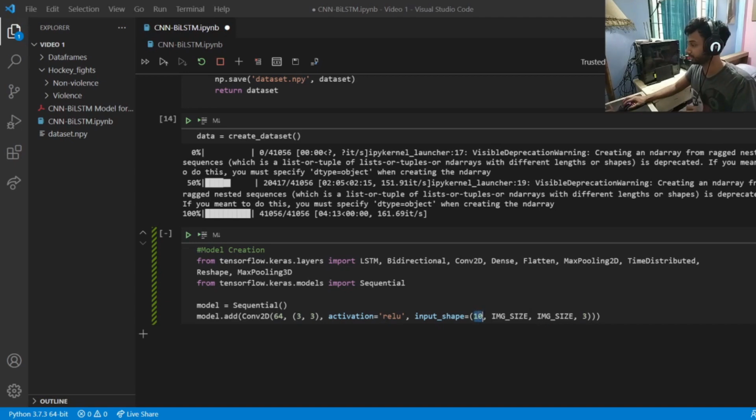So the 10 is the 10 video samples. In each sample there are 10 frames. Each frame has a width of 100, height of 100, and RGB channels. That's all. I'm going to make sure that the padding remains the same here, so that when this layer feeds its output to the next convolution, it keeps the same height and width. So I'm just keeping the padding to be same.